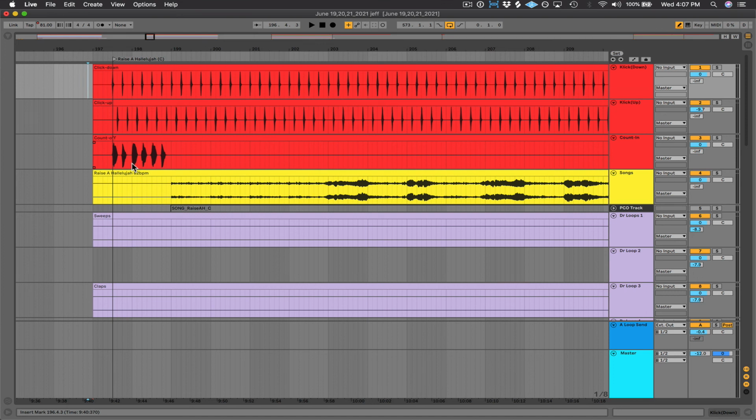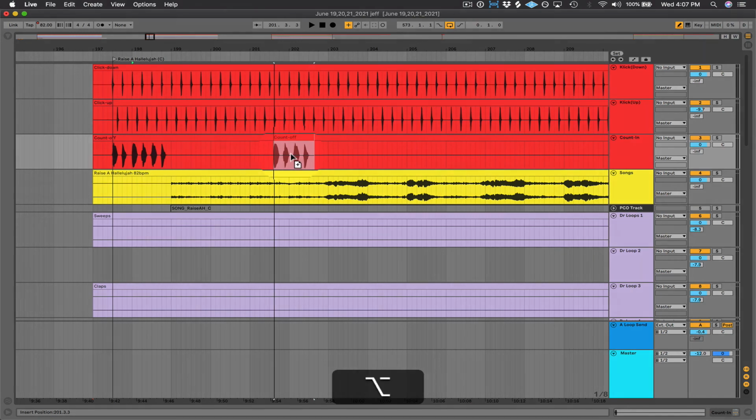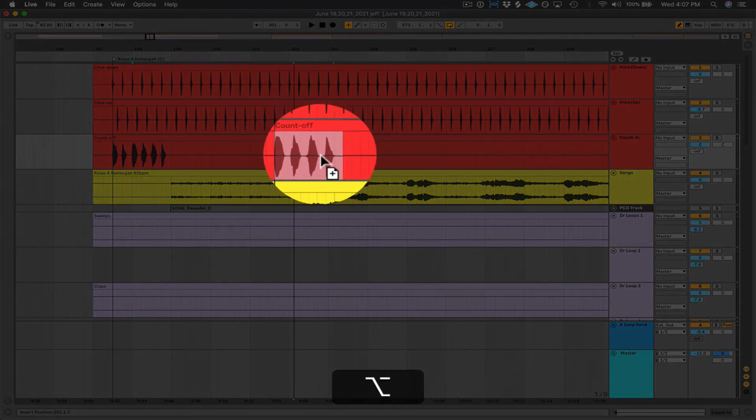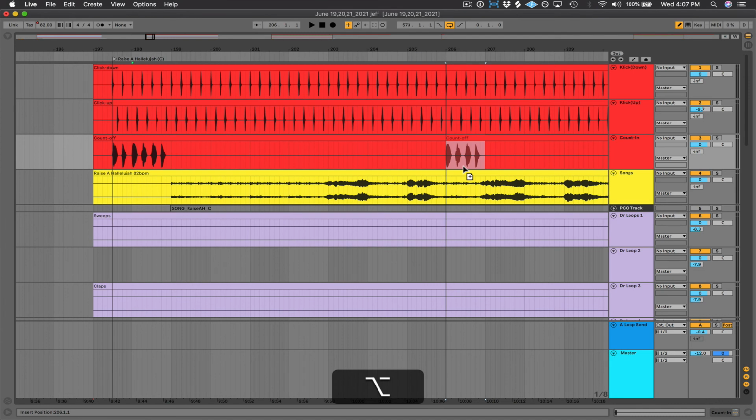Another way I can do it is to just click and drag the clip manually while holding down the Option key so that it copies it. And then you're going to see this plus sign here so that you know that you're going to be copying it. And then just dropping it wherever I want it to go.